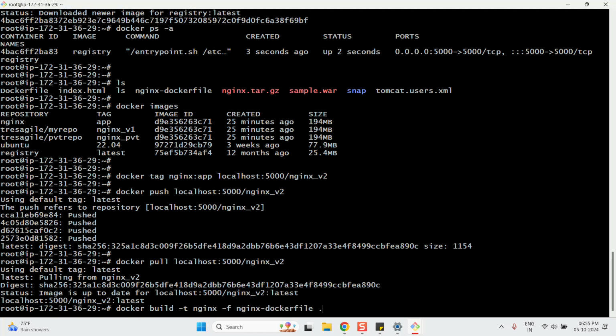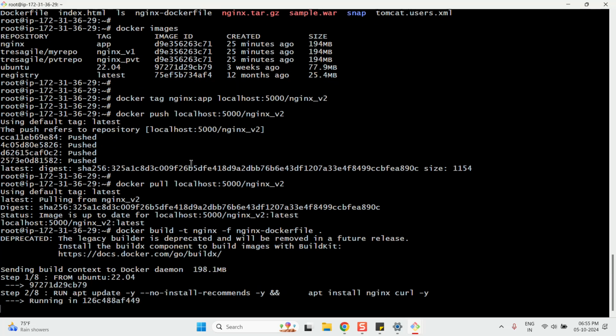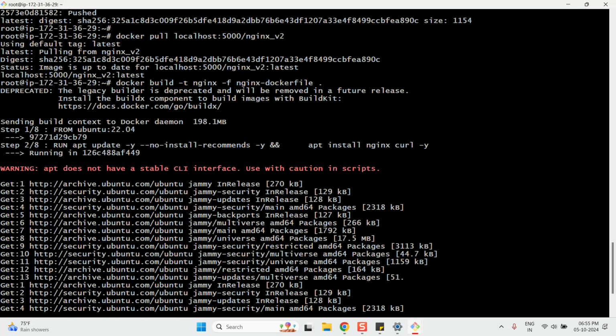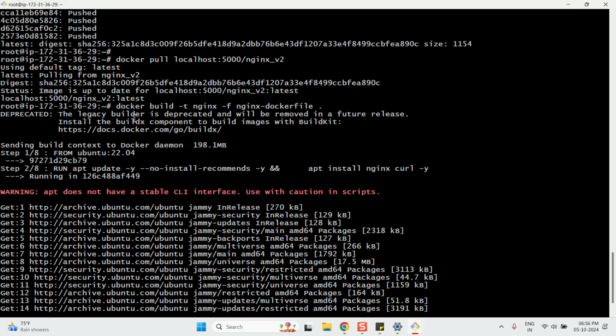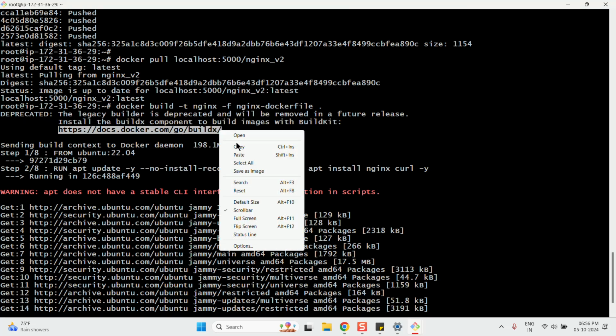Sorry, sorry. The legacy build is deprecated and will be removed; install buildx instead. What they're saying is we are using Docker build, right? That will be removed soon. So that's called the legacy builder. Install something called the buildx component. It seems you have to use this command to build images. You can go to this URL. Docker build may not work in the near future. So you have to use this buildx.